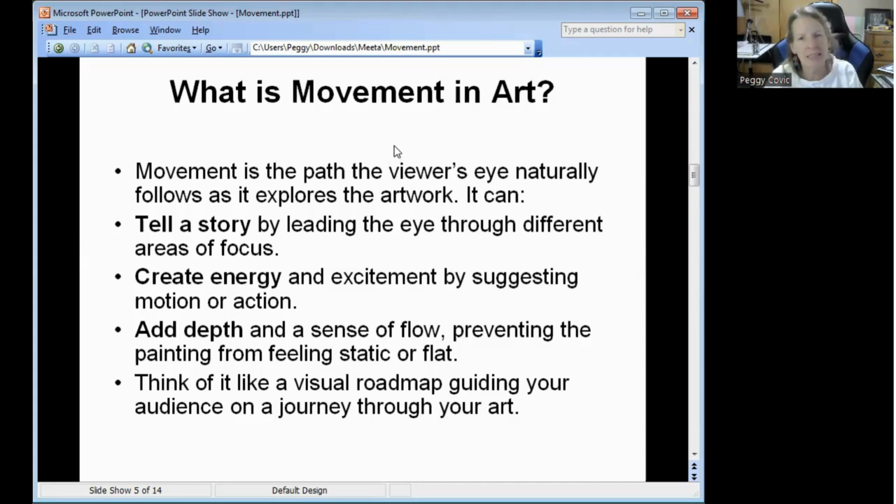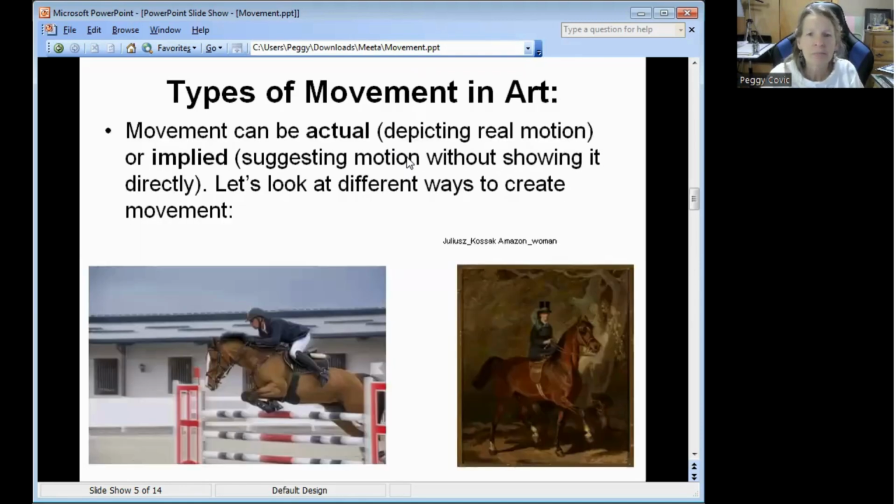And you can add depth and a sense of flow that prevents the painting from feeling static or flat. So think of it like a visual roadmap that guides your audience on a journey through your art. There are different types of movement in art. You can have actual movement, that depicts real motion, or you can have implied movement, which is a suggestion of motion without actually showing it. So let's look at different ways to create movement.